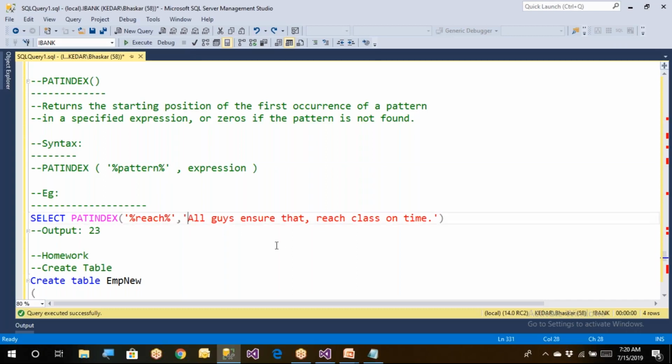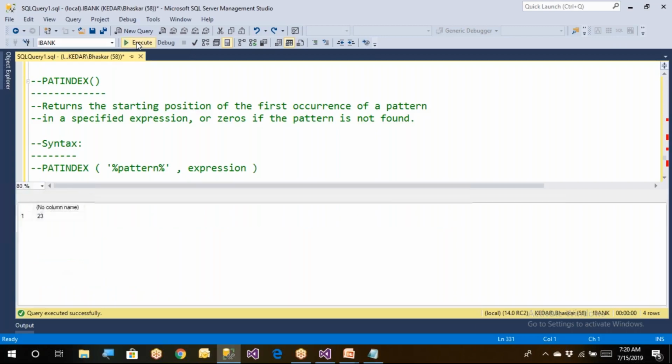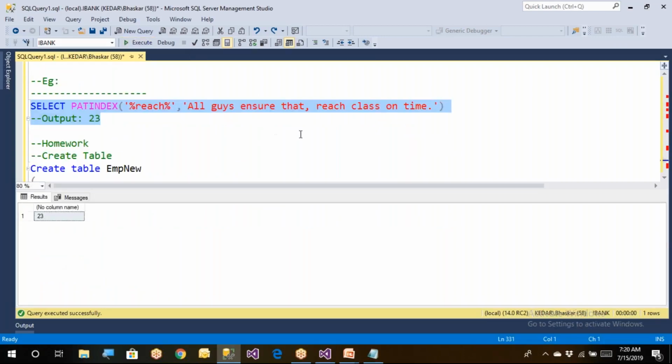So "reach" is here. You can identify 1, 2, 3, 4, 5, 6, 7, 8, 9, 10, 11, 12, 13, 14, 15, 16, 17, 18, 19, 20, 21, 22, 23. So "reach" starts at position 23. Like that, you can look for the complete pattern. Where the first occurrence is, that will be given, which is similar to a LIKE operator. So if I want to search for "reach", wherever it is available, you find the occurrence.